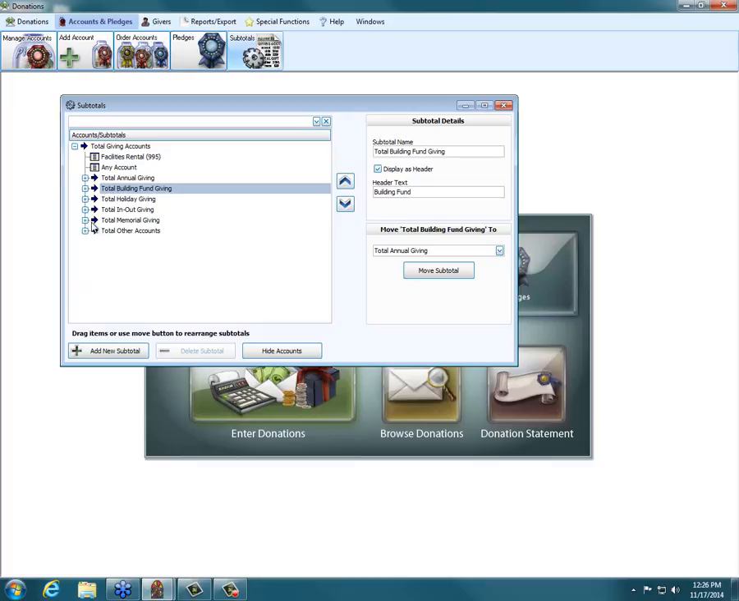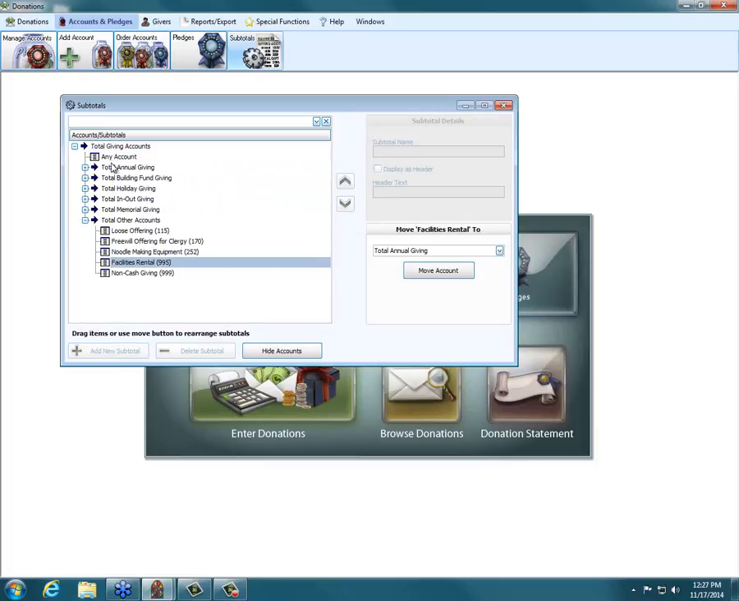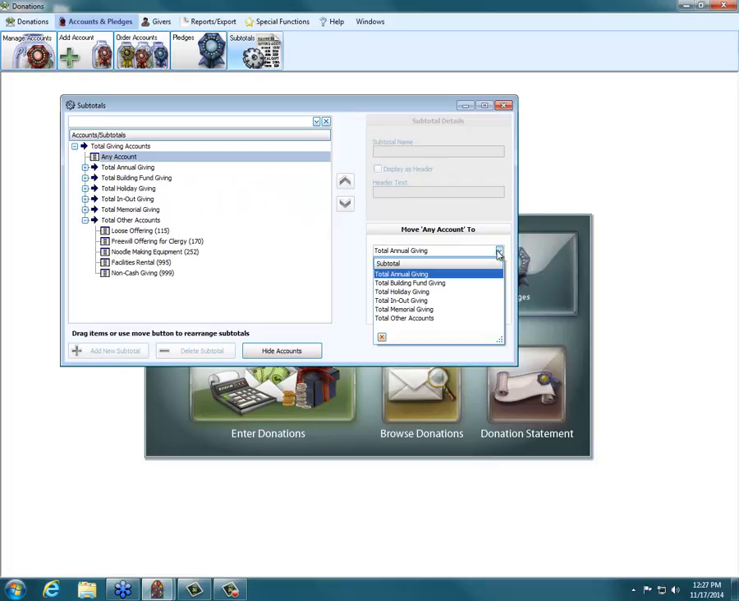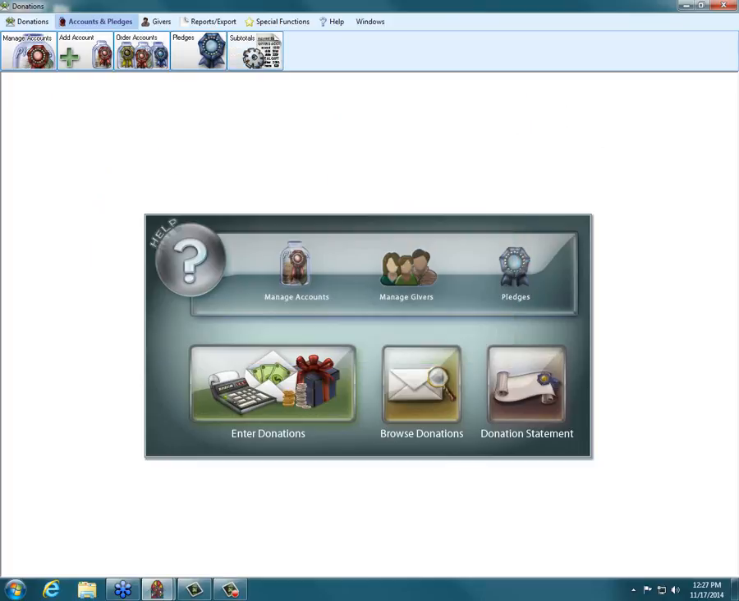And now if I have all my subtotals closed, anything showing directly under your first or main subtotal, which would be of all of your accounts, comes called Total Giving Accounts, but you could rename it. Anything showing under there is not in a subtotal, so I can highlight and click and drag it, or I can highlight and over to the right choose where I want that and click Move Account. All right. Any other questions?